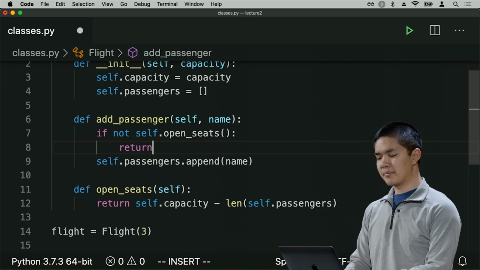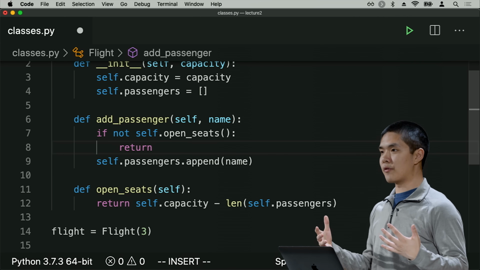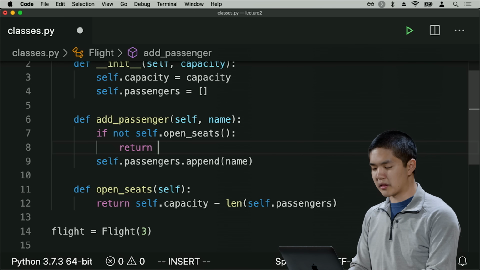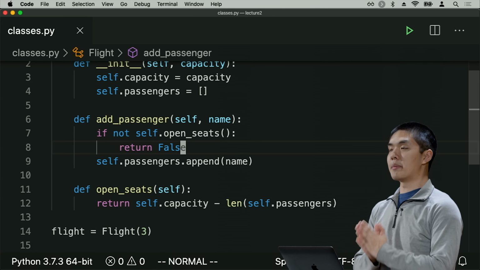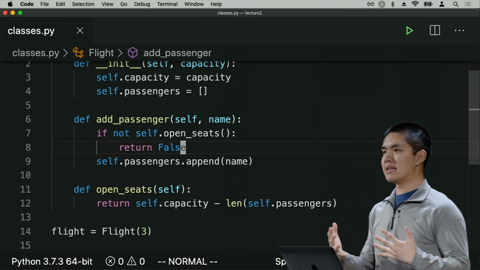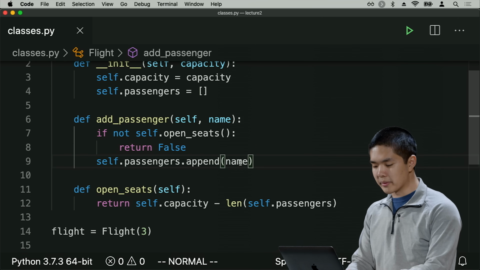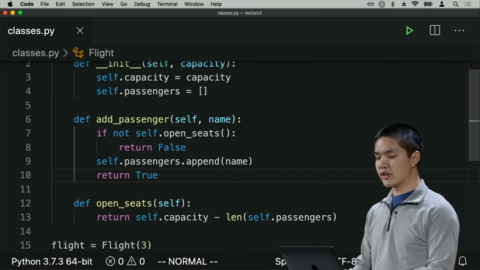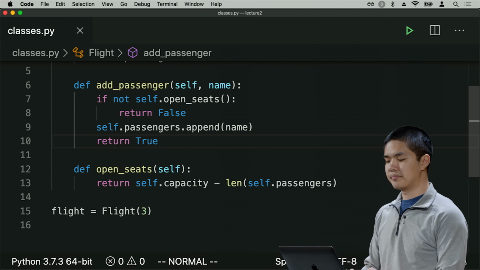We should return. And maybe you might imagine this add passenger function returns true if it was able to successfully add a passenger, and false otherwise. So in this case, I can return false to say, you know what, there aren't enough open seats. Let me return false from this function to indicate that there was some sort of error. But otherwise, if there are open seats, we can add the passenger and return true to mean that everything was OK. We were able to add the passenger successfully.